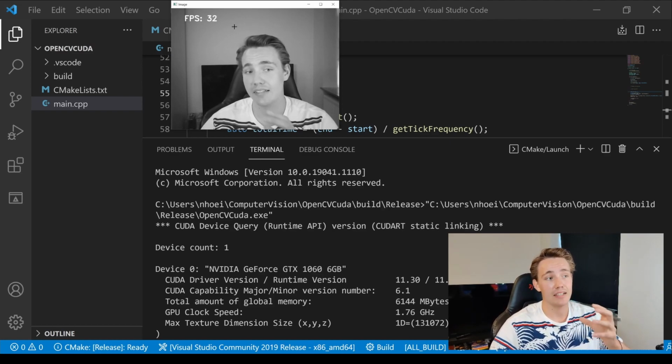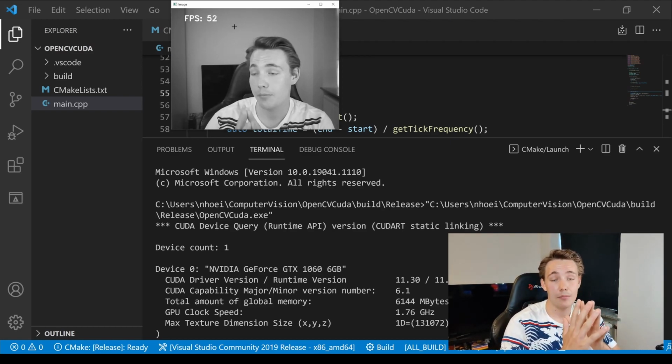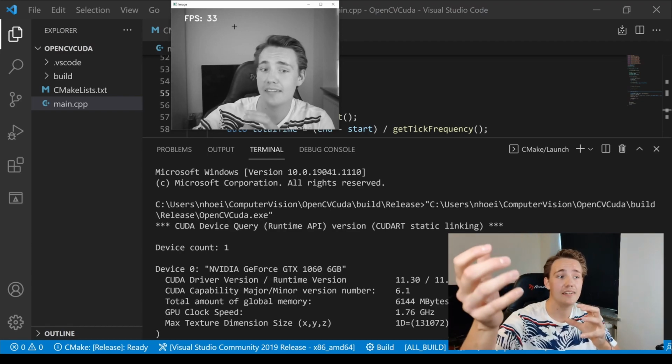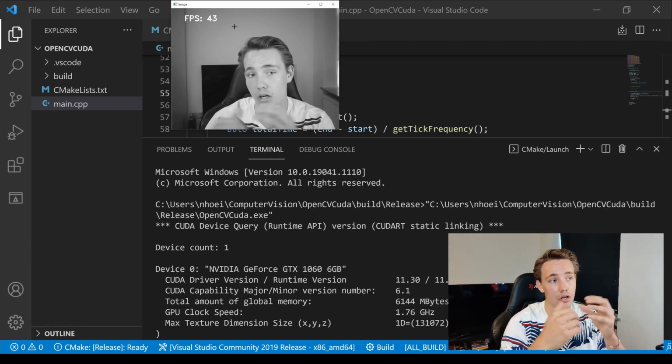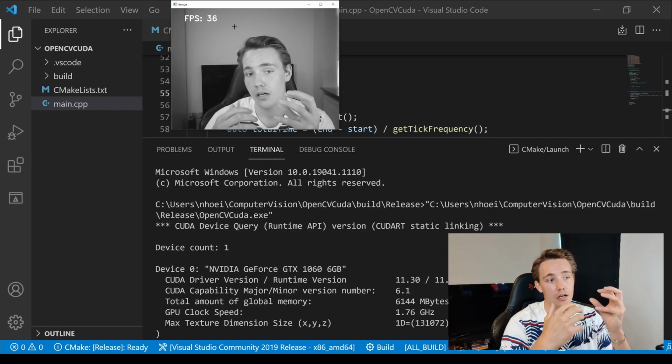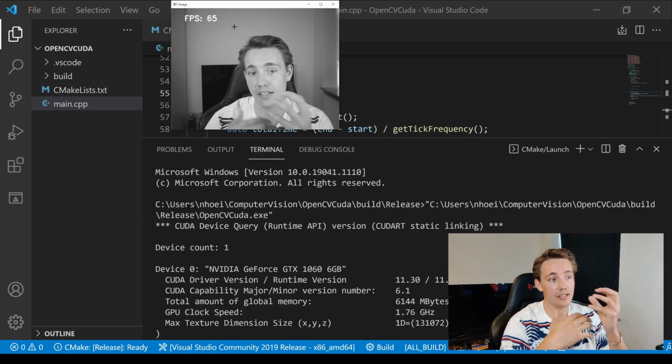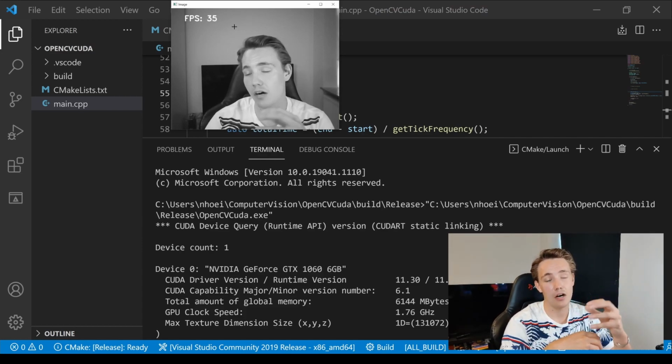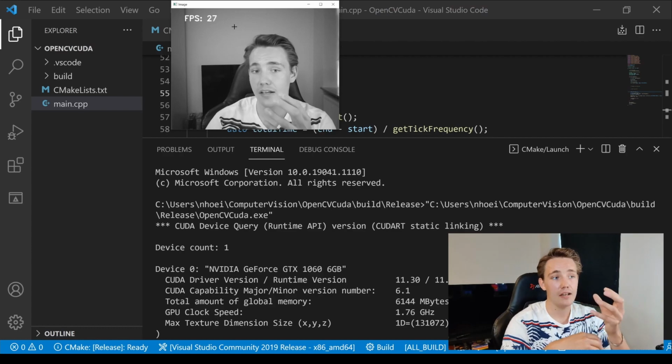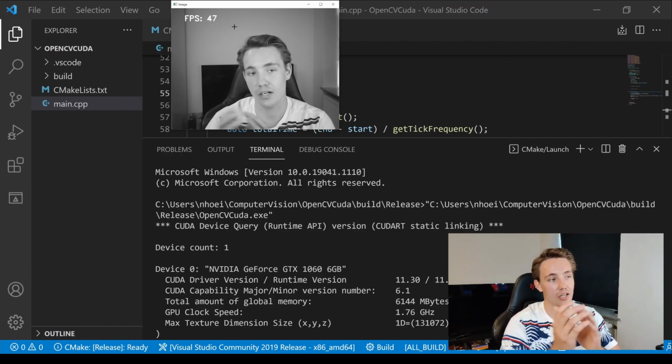Sometimes the FPS here flickers a bit because we're also timing the upload and the download of our matrix to the GPU, which sometimes tricks the frames per second. But we can still get an intuitive estimate of the number of frames per second, or we could take an average over time as well.